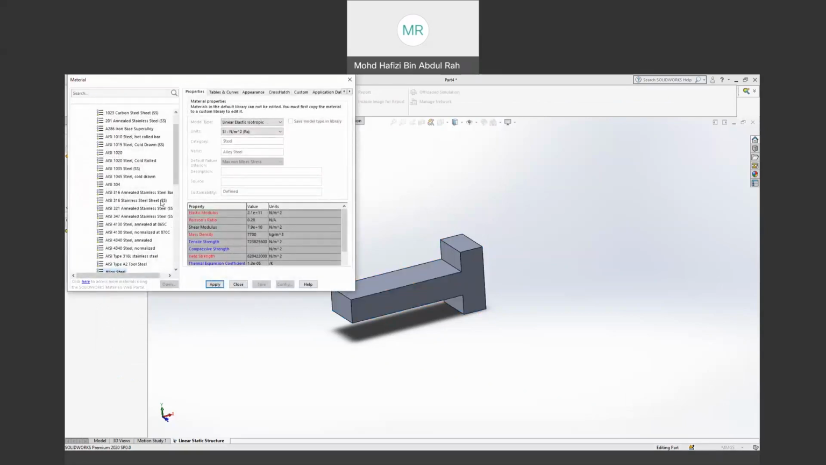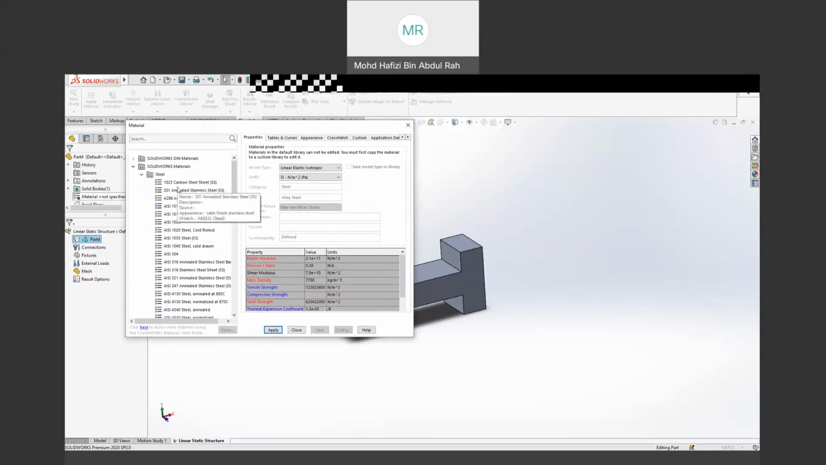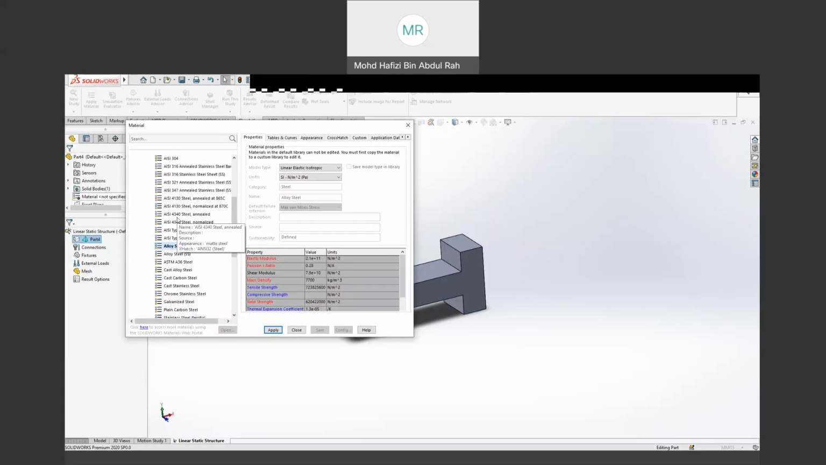When you click on the apply material, it will show you the list of materials that are in the SolidWorks database. You can use this function, or you can create the material properties if your material is not in the list of the database.